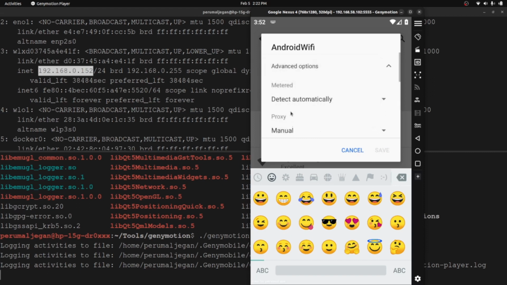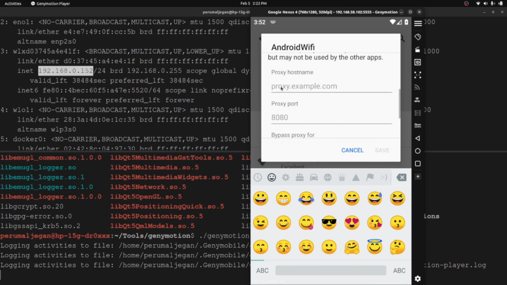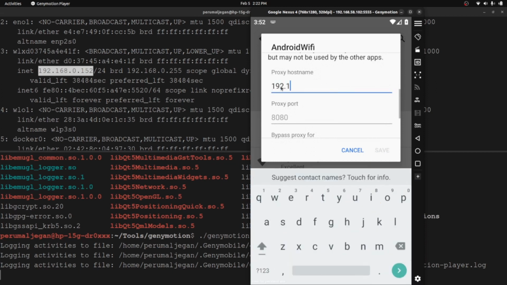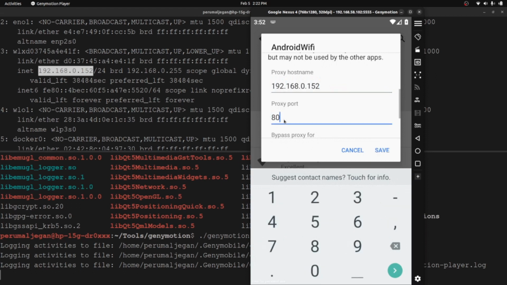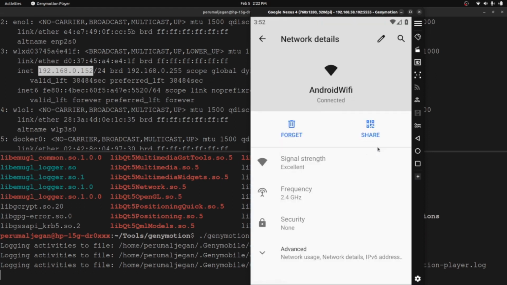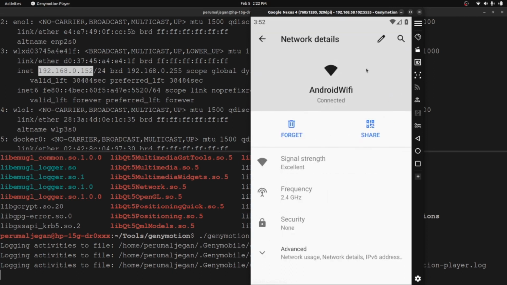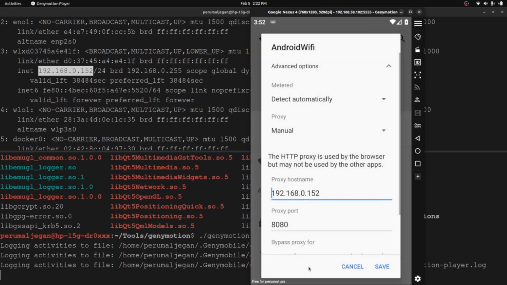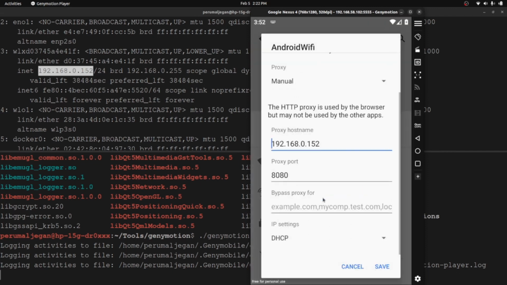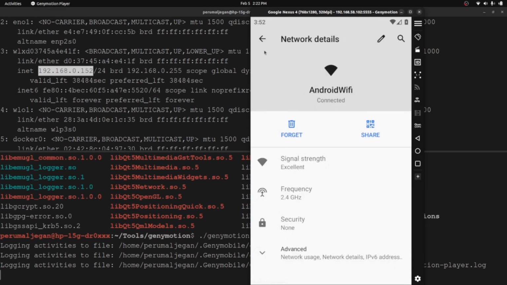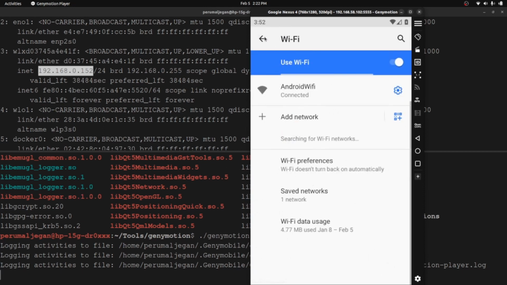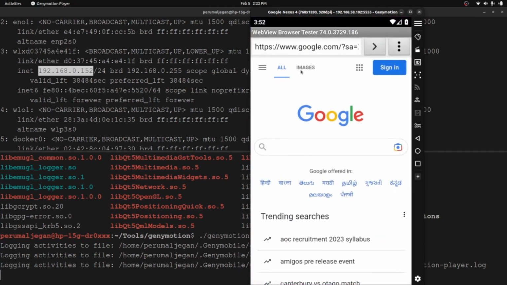I'm simply configuring the proxy manually now, and the proxy IP address is nothing but 192.168.0.152, my machine IP, and the port is 8080. And I'm simply saving this configuration now, and I have done saving it, I guess. So let me go and check the configuration again. Yeah, it is already set, and the rest of the things look good. The IP address, it is taking from the DHCP. Well, it looks good now.